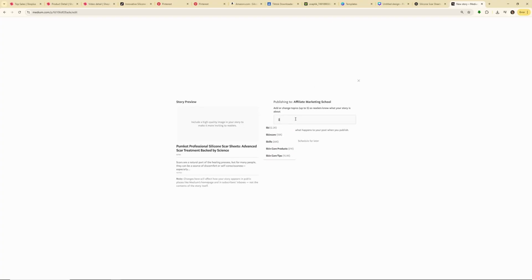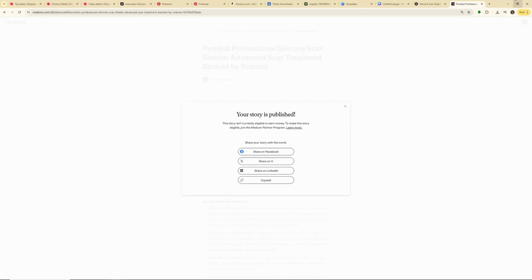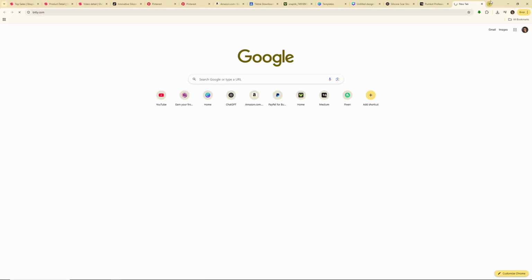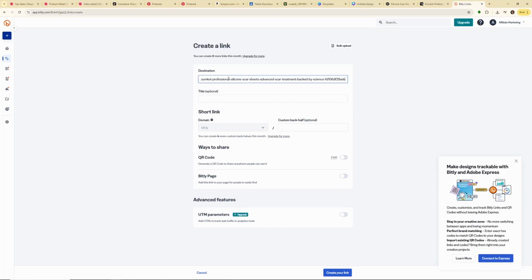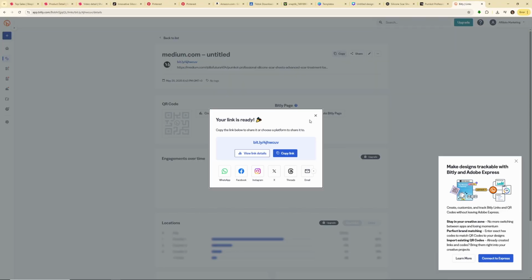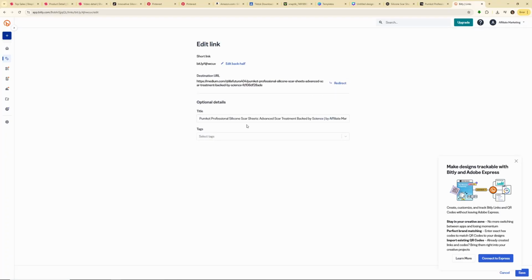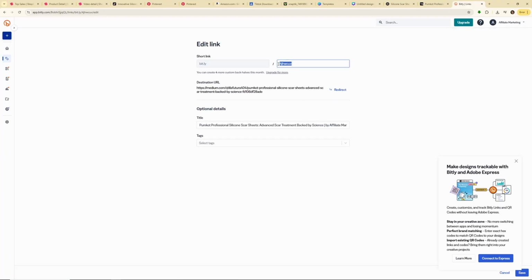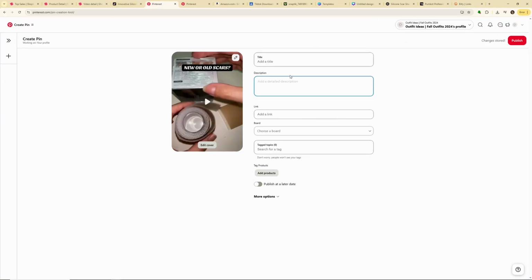For the topic, you can type in skincare and publish now. Now let's copy the link, go to bit.ly to shorten this link, click on the plus icon, paste your link over here and click enter. Also, if you want to, you can actually edit the back half. Let's say silicone scar sheets, just like this. Now we can copy the link, go back to our Pinterest account and paste the link into this area.